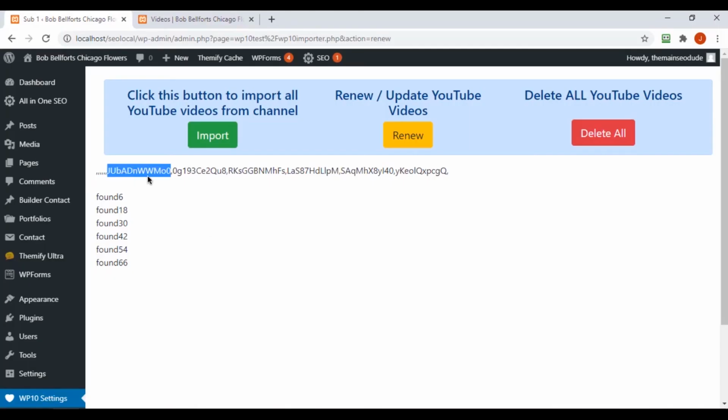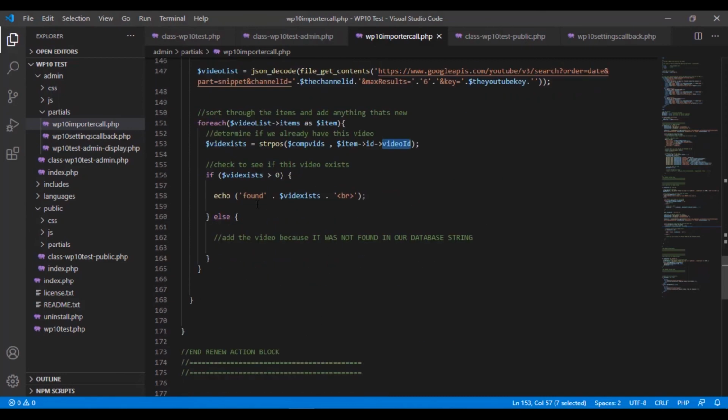And it said, hey, we already have that. It's right here at position 6. Hey, this one's at position 18. This one's at position 30. So that's how that works. Okay, so it found it.